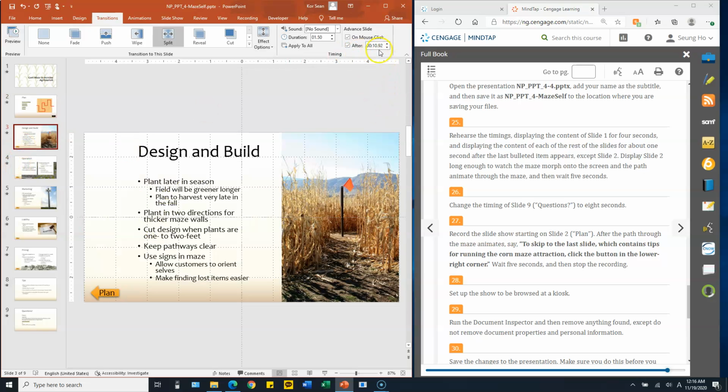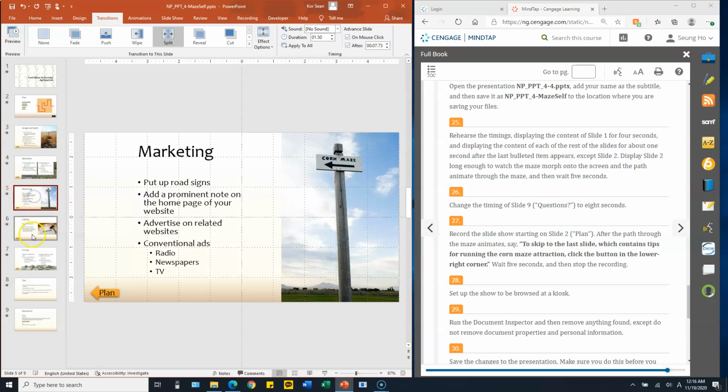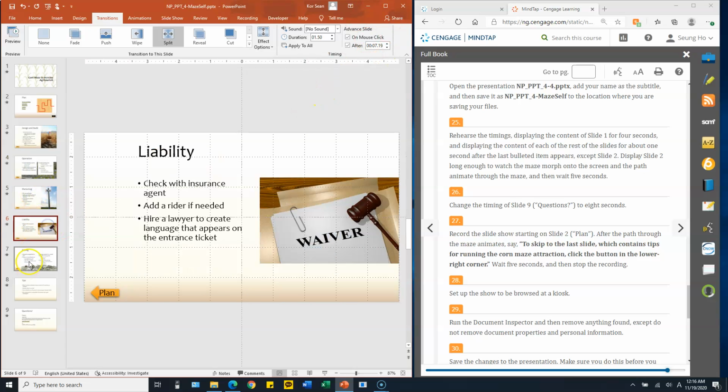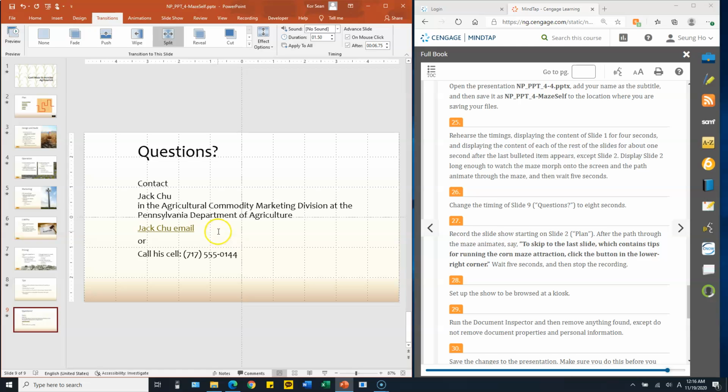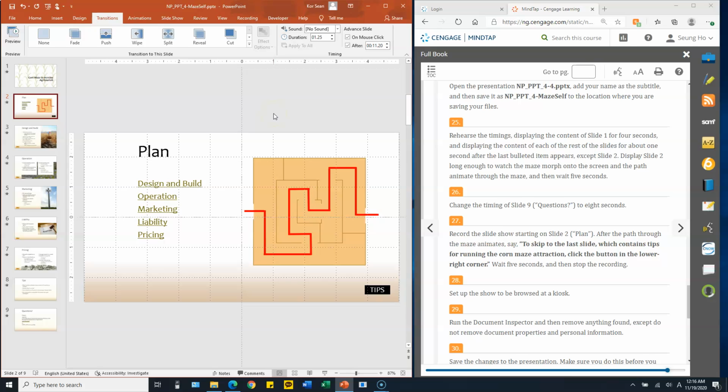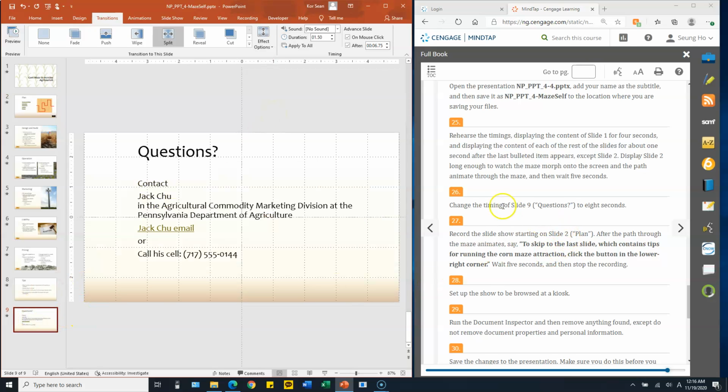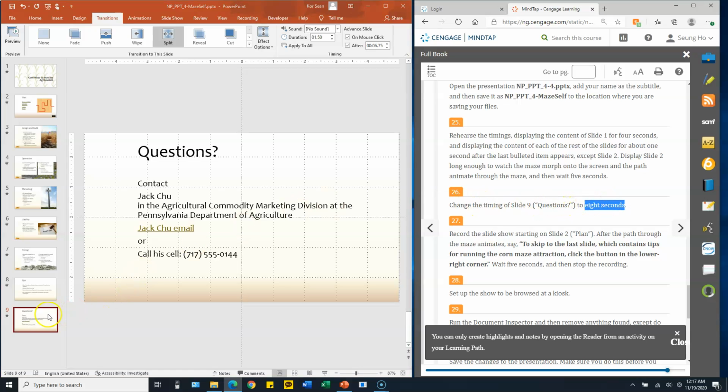Okay, number 3. This one took approximately 10 seconds. And as you see, it looks like these are the times. So let's leave it like this. And then slide 9, click slide 9, and then number 26. Let's make it 8 seconds. So slide 9, and then change the after box, make it 8 seconds.